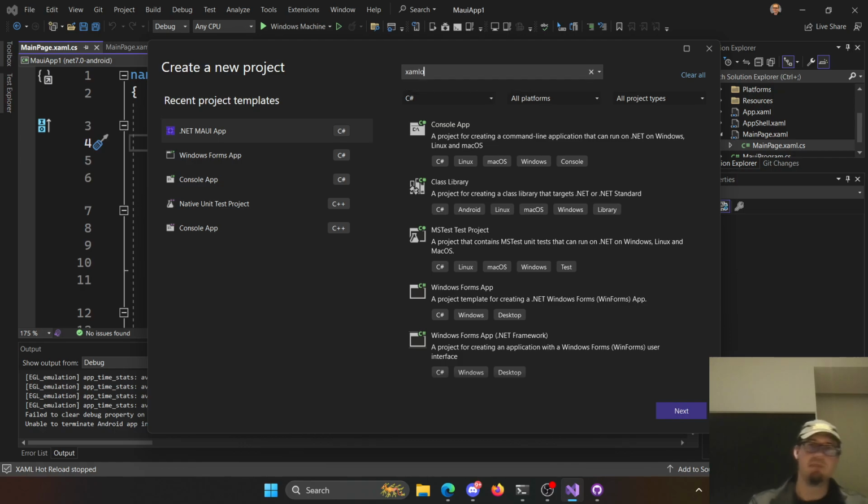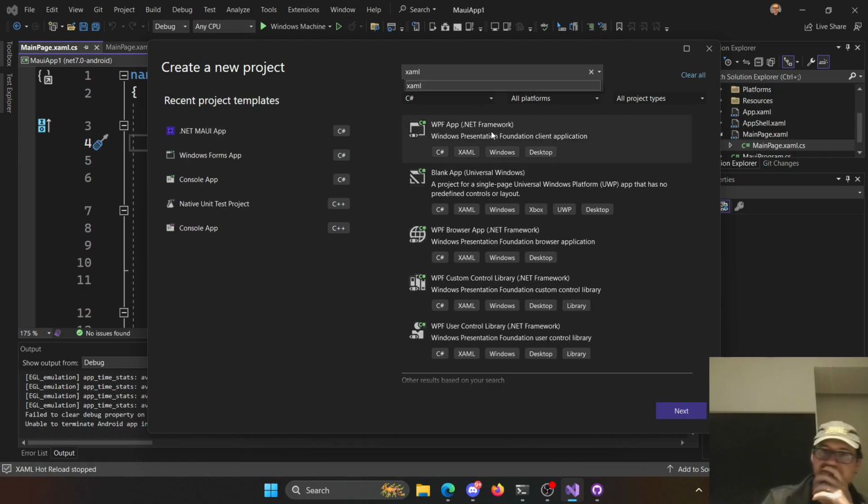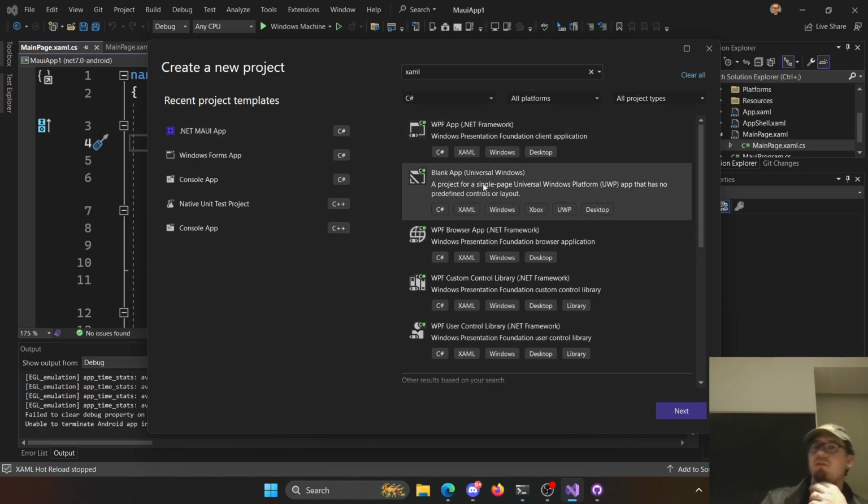The XAML version here. So this is our blank app, the Universal Windows Platform. And this runs on Xbox, which is fun. The idea was that the Universal Windows Platform was going to work on Windows phones and on devices like the HoloLens and other Windows platforms. I don't think that whole dream panned out, but pieces of it still work.